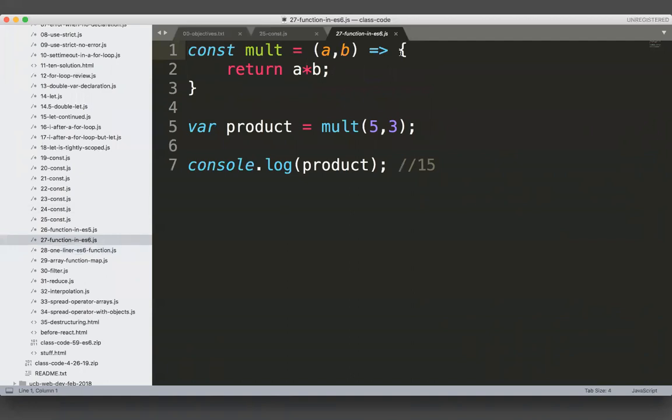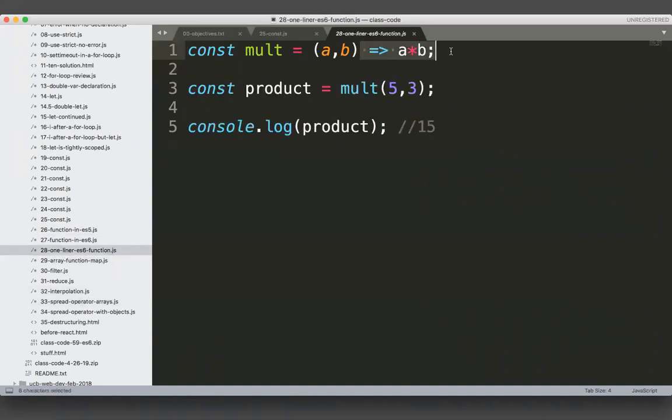So previously we wrote this, and we have to write the word return on line 2. But let's just say, because this is just one line of code right here, we could write this in one line, and we don't have to write the word return. So you could write arrow syntax like this, and this will automatically return this value right here. It'll automatically return A times B on line 1.